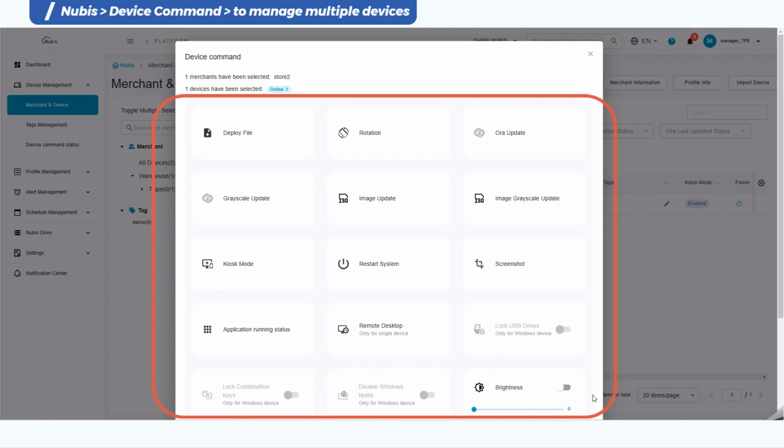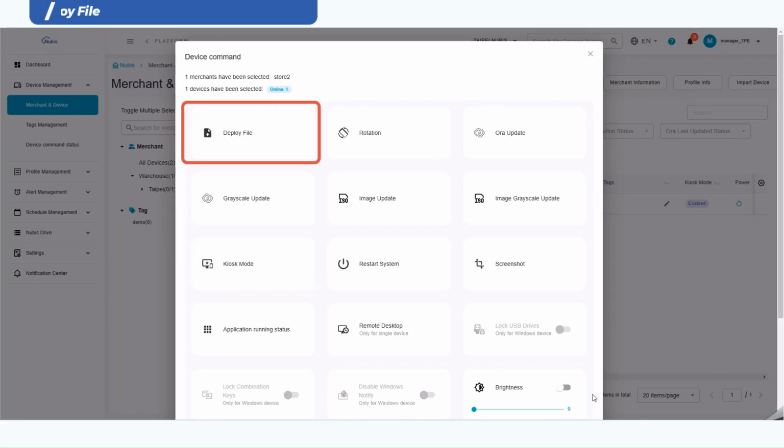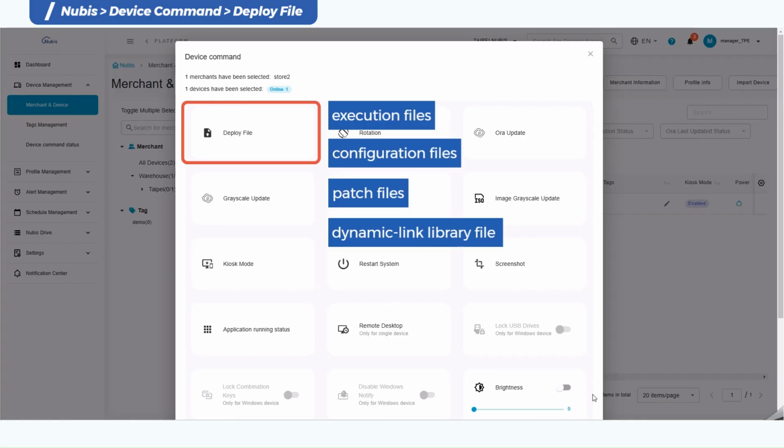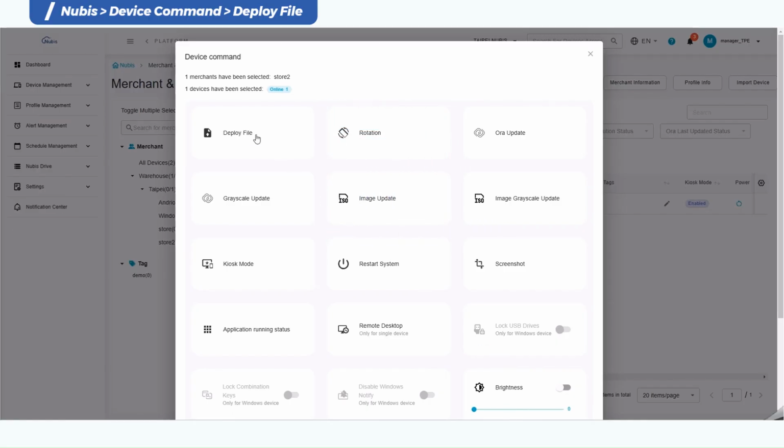Here are the commands that Nubis provides for multiple devices. Here, I'd like to demo one of the most frequently used features, Deploy File. The Deploy File function allows users to transfer any file to the terminal devices for software maintenance. You can upload execution files, configuration files, patch files, or dynamic link library files to fulfill any software modification in your terminal devices. Click on Deploy File.